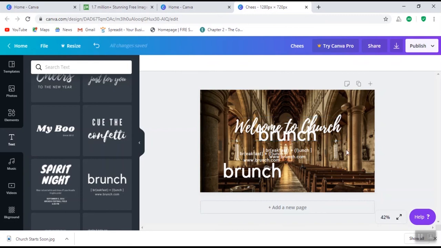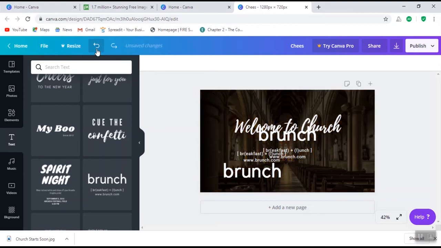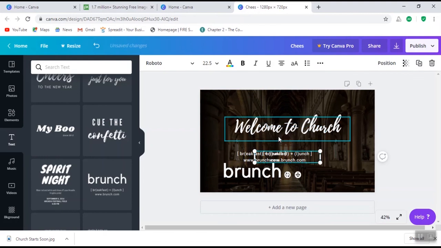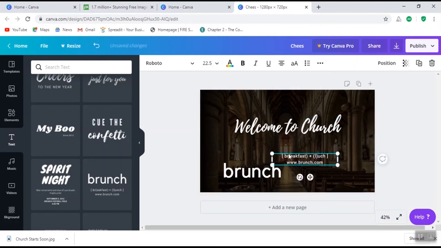Now, if you mistakenly delete something and you want to bring it back, just come to this side here. You can see this back arrow. It is called the undo button. So you click on the undo button and then it comes back. So I'm going to select this and then delete. All right. So there you go. I'm going to select this one also, delete. I'm going to select this, delete. Select this one also, delete.